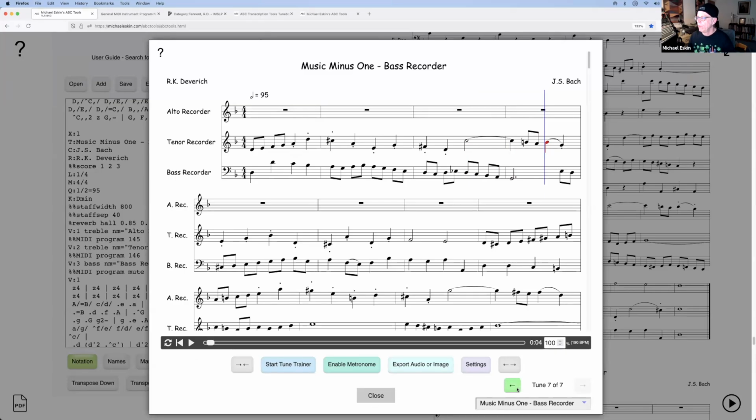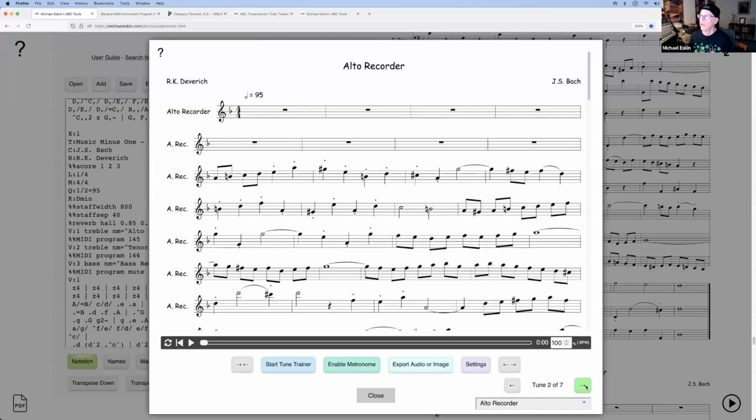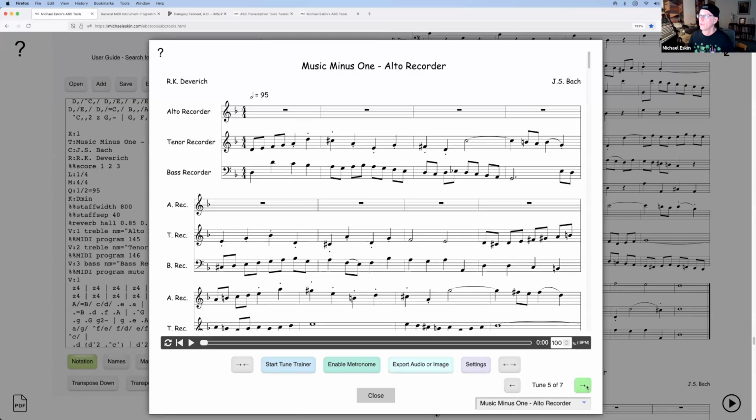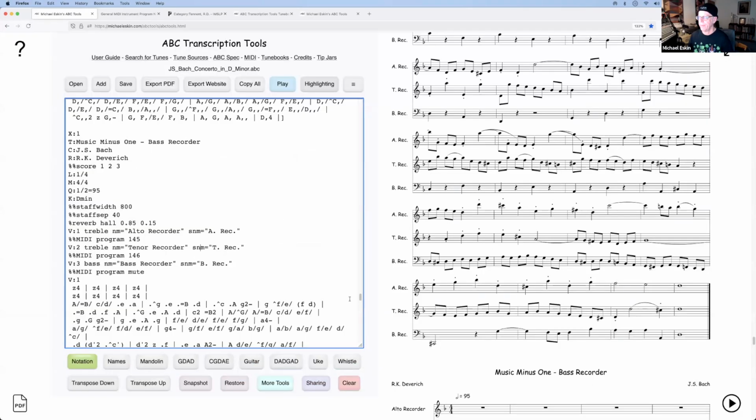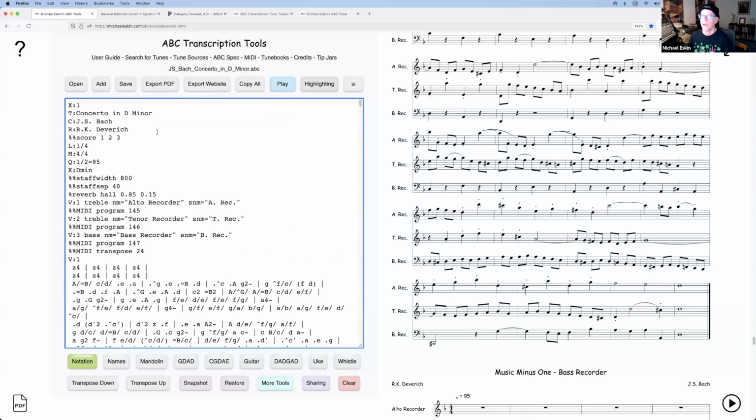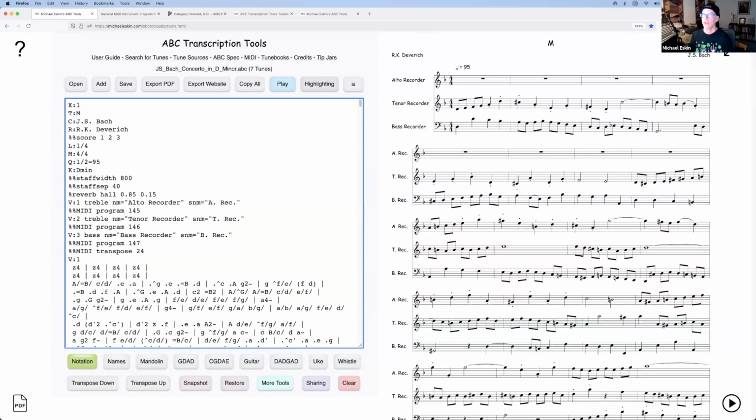So we now have all 7 of the versions. We have the original, the full score. We have the Alto Recorder, the tenor recorder, the bass recorder, Music -1 Alto Recorder, Music -1 tenor recorder, Music -1 bass recorder. And just for simple sake, I'm going to change this to say master score. And I'll show you why in a minute.